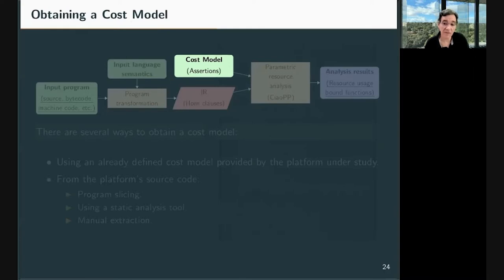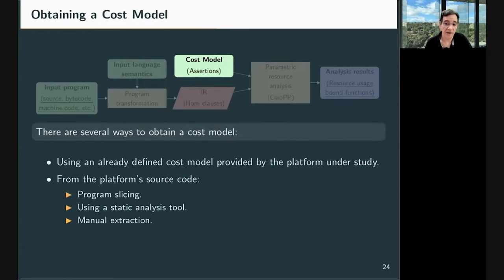Now, once we have established the translation into the intermediate form, the next stage in our approach is to encode the Michelson cost model. There are several ways to obtain this model. We can use the already defined cost model provided by the platform, or we can extract it from the source code of the platform by program analysis, slicing, for example, using a static analysis tool, or we can even do manual extraction. In fact, this is how we started, through a manual extraction, because at the beginning there wasn't much independent information, but now Tezos provides much more specific information in this regard.